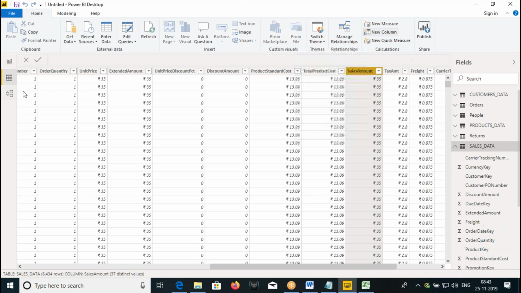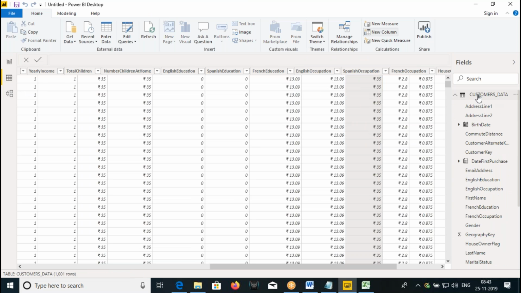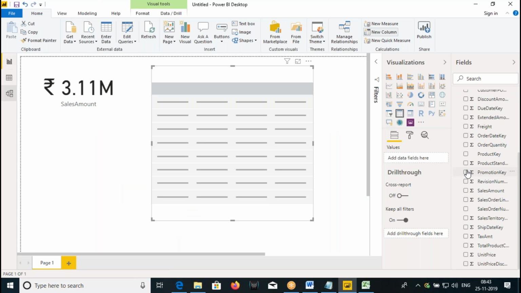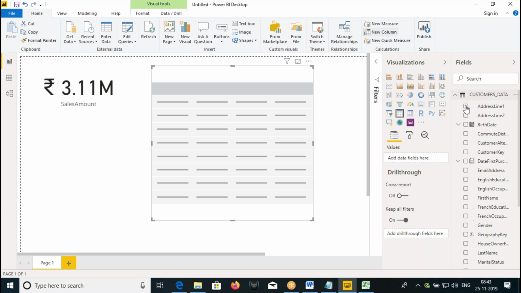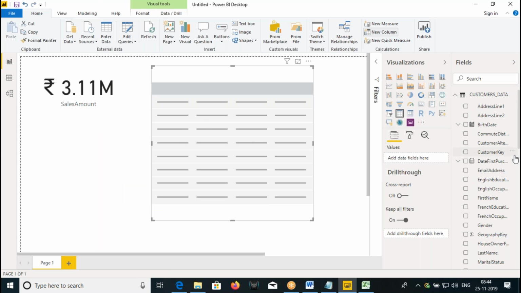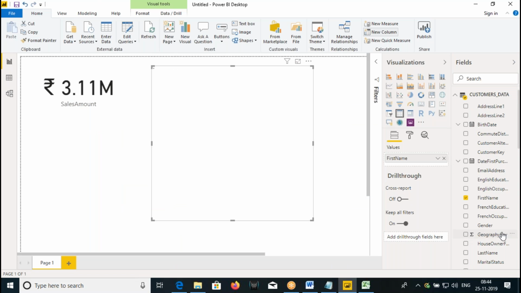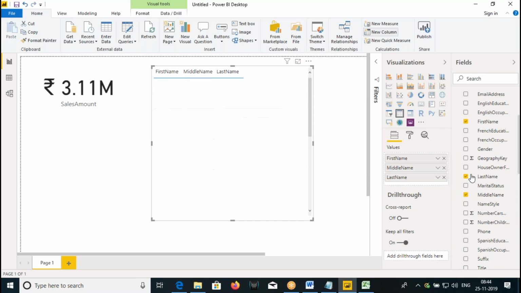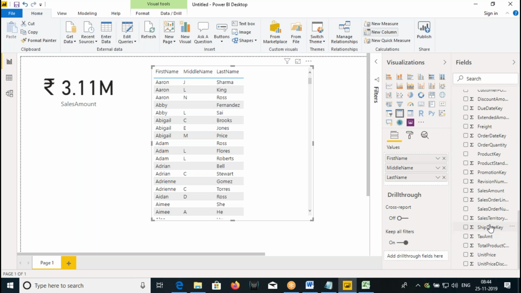So customer name, in which table you'll have it? In the customer data table, you'll have customer name. Here you have customer first name, middle name, last name. You need to drag them. Customer first name. So we don't have a full name column. Do you have a full name column? You don't have any full name column here. So this time I want to drag customer first name, customer middle name, customer last name, and customer wise what I need is sales amount. Now you can show it.